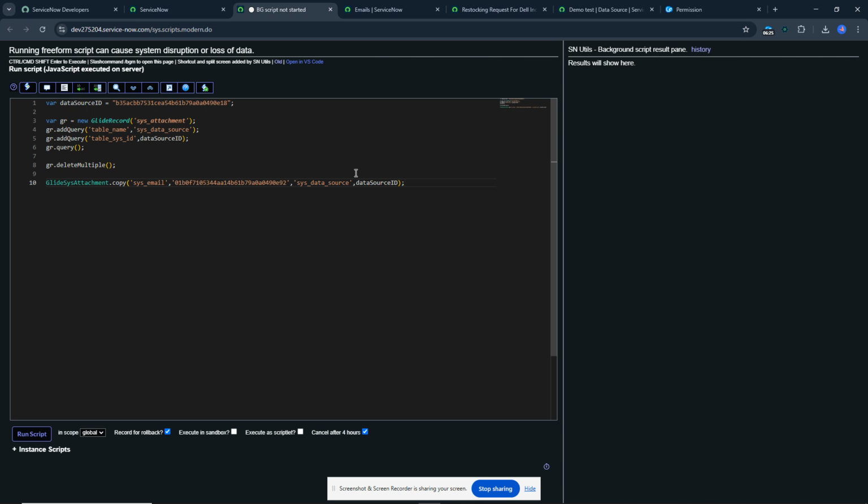executing it, let me first explain what I have done exactly. In the first line, I defined the sys ID of the data source for which we will manage the attachments. Later, in the third line, I initialized the GlideRecord object to query the sys_attachment table, which stores all the attachments. Then I added a query to filter the attachments by the table name, specifically sys_data_source. In the fifth line, I added another query to filter attachments by the sys ID of the data source. So we only delete the attachments of that specific data source.